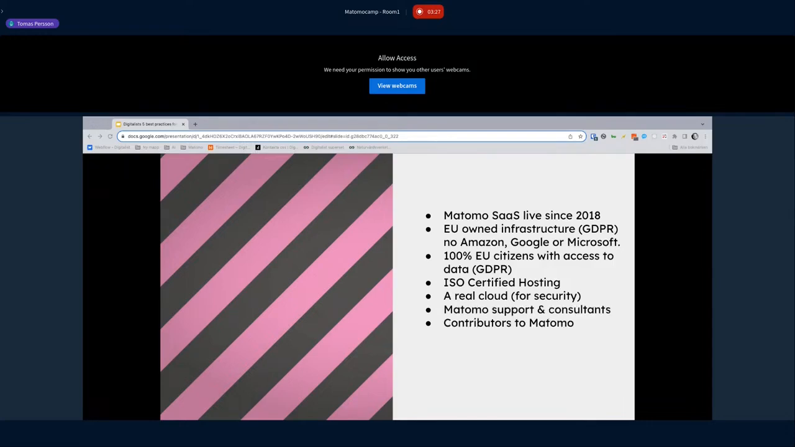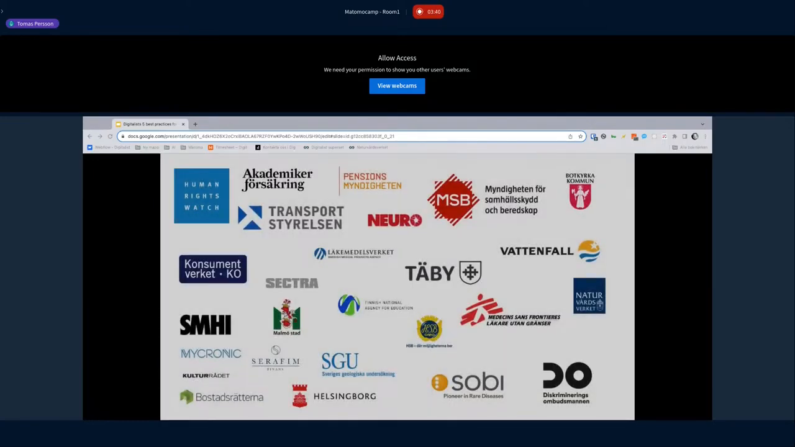We also offer support and consultants, and we are contributors to Matomo, as I said. And last but not least, we have this full-blown dashboard solution that I will demo tomorrow, integrated with Matomo. We work with a lot of clients, mainly the public sector in Sweden. These are some of the main players in the public sector in Sweden, but we also work with organizations outside of Sweden in the Nordics, but also global players like Human Rights Watch and Sons Without Borders and so on. So let's get started with the real content of this presentation.